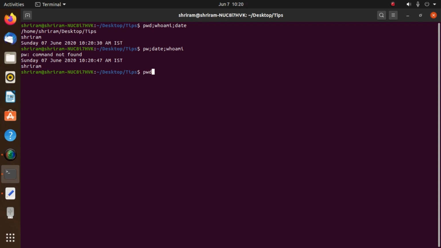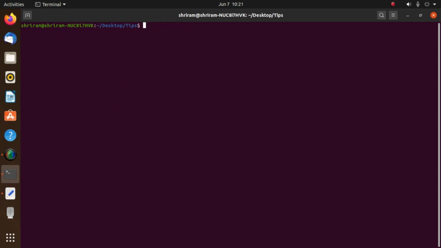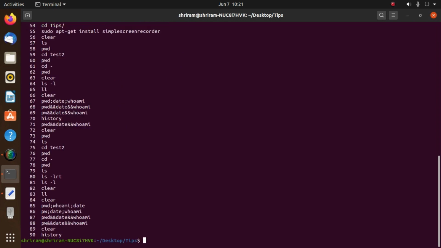If there is a dependency between command 1 and command 2, this might fail. So what do we do there? If you want only the command 2 to be executed only when the command 1 is successful, you can use AND. When you use the double AND operator, it will not execute the second and third commands if the first command is failing. That's what I have done in front of you right now. pwd and date and then whoami, where pwd failed and the rest of them did not get executed. A very simple tip, it will be useful.